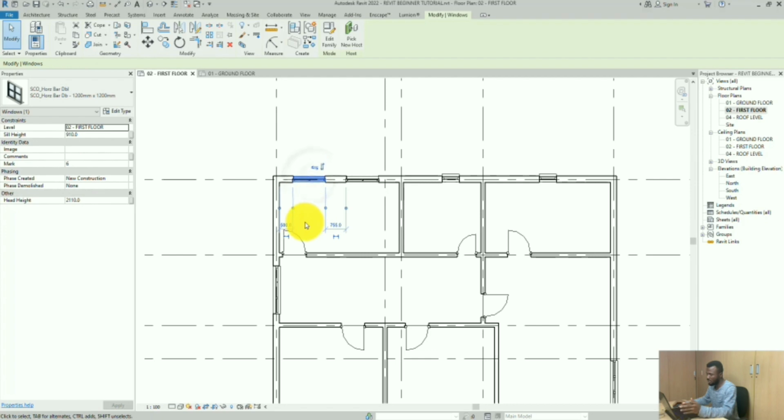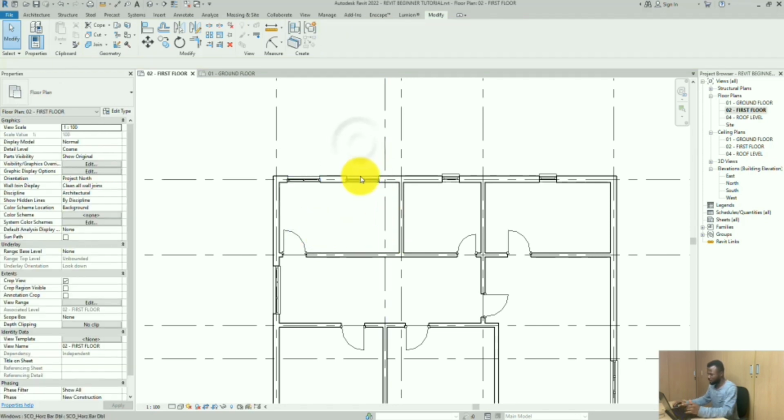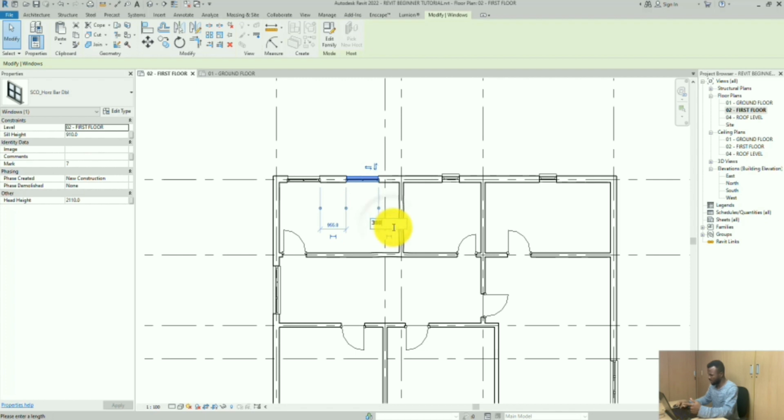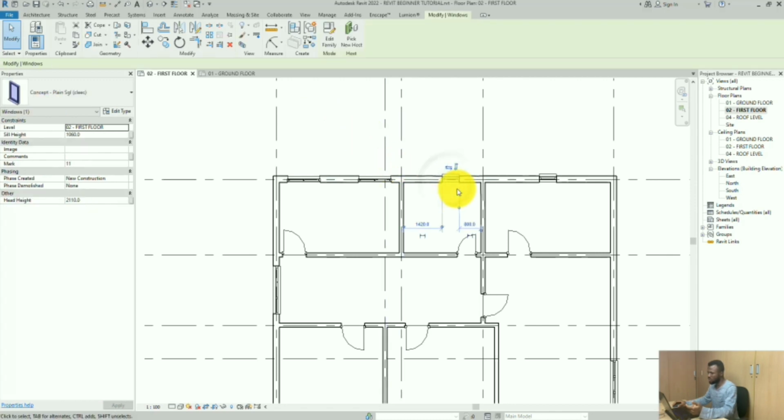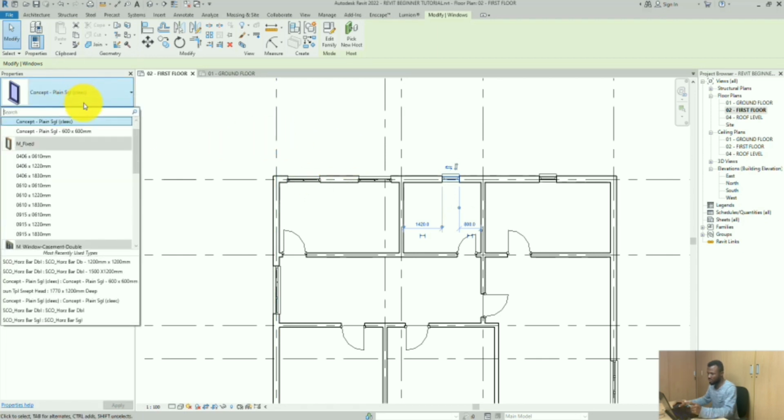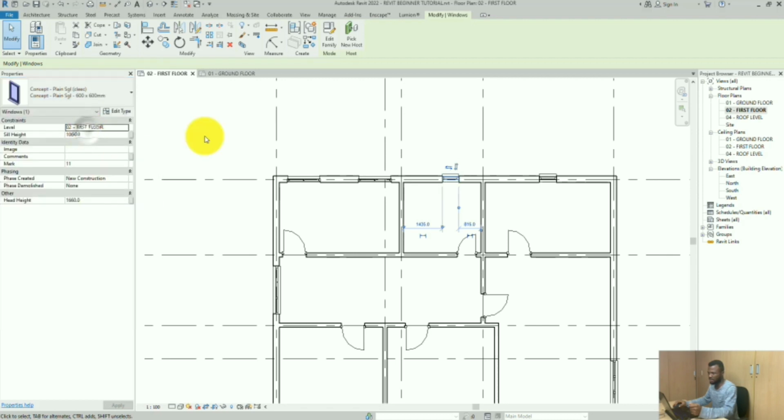So you select it with the help of a temporary dimension. You select and then add 300. So you select this one and you also add your 300. Simple. Okay. So you select this one too. This is the other window for our toilets. So you come here, you click on it because we want 600 by 600 windows above here. We are going to select it and select the 600 by 600 windows.